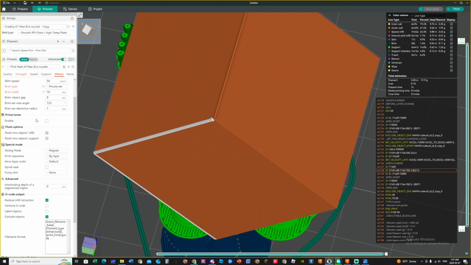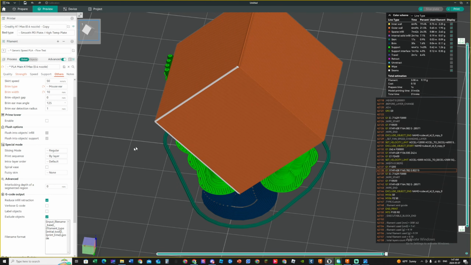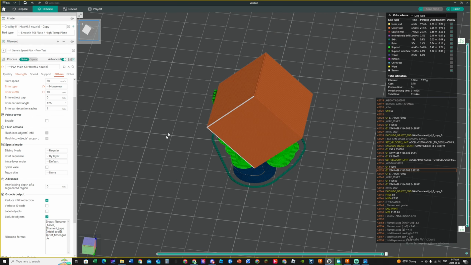Prime tower, I don't really do that unless you need to do multicolor printing. So that's like a prime tower at the side here. It's gonna prime and then print, prime and then print. Flush option, I don't do this, so I don't quite know what it is.